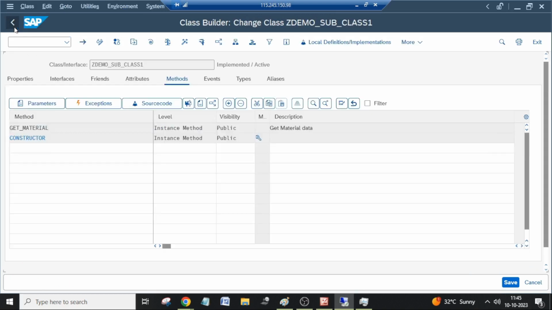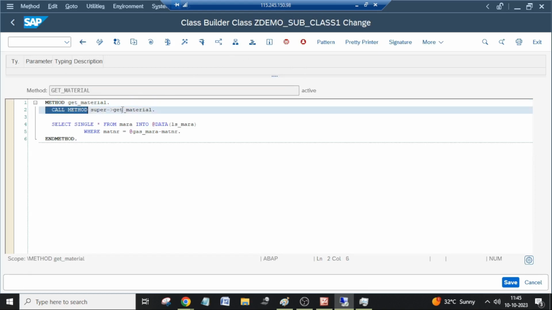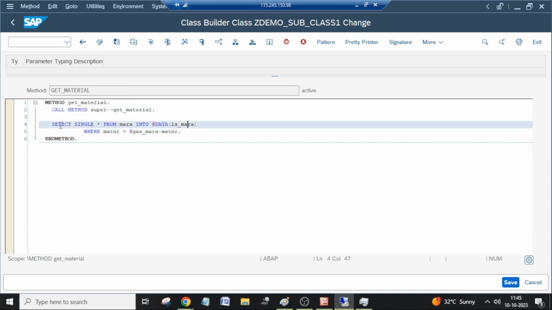Now go back. We have activated the method. Observe now, it is not highlighted in blue color because we redefined this method. If you double click, it won't take you to the superclass now because we redefined it. This is the functionality of the superclass method, and this is our subclass's own functionality. Along with the superclass functionality, we are using some additional functionality here.